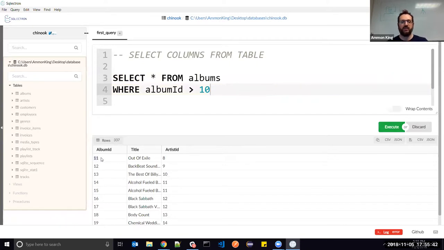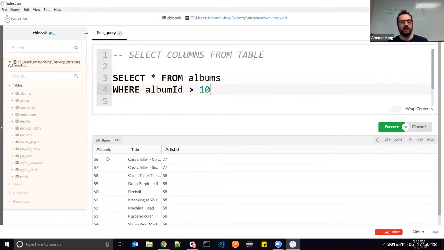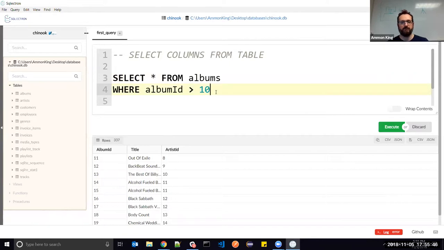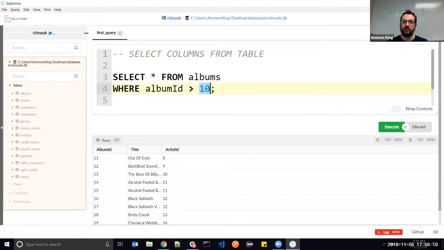Notice that my album IDs start at 11 and go down from there, or up from there. So this was kind of the query I had before, and this time I'm adding a filter onto this query. My WHERE condition is generally what my filter is going to be. I have some sort of true/false condition I can apply to every single row in this table. It's going to go row by row and say, hey, is your album ID, which is the name of the column, greater than 10? If it is, give it to me.